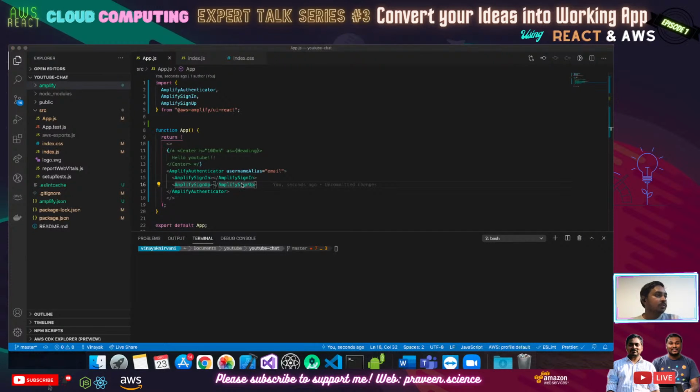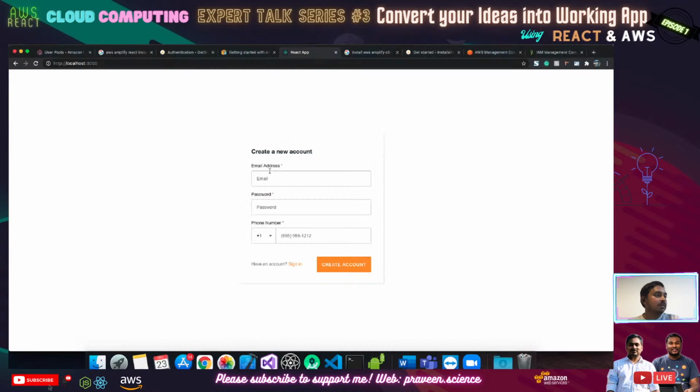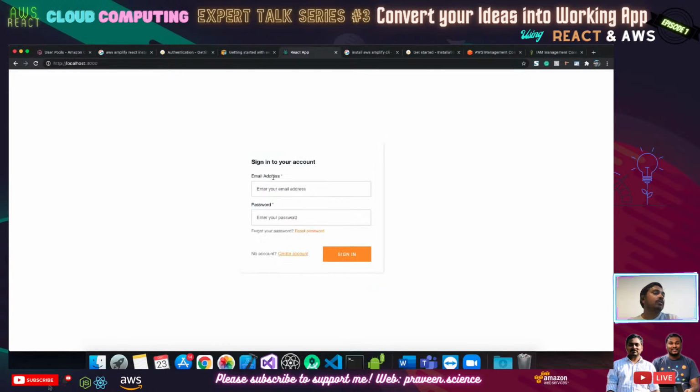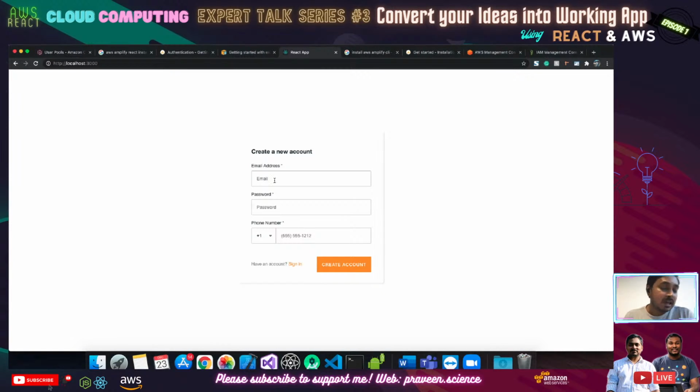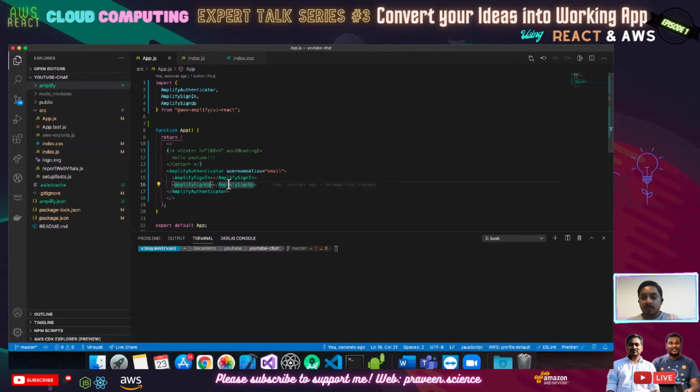So what we are going to do is, because we are going to create a chat app, we would like to show users' names and everything. That's why we need a first name and last name in the create account form. So that's what we're going to do. For that, again, we are going to go with a lot of props.